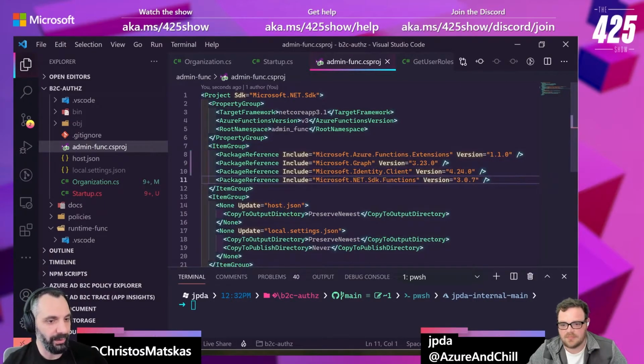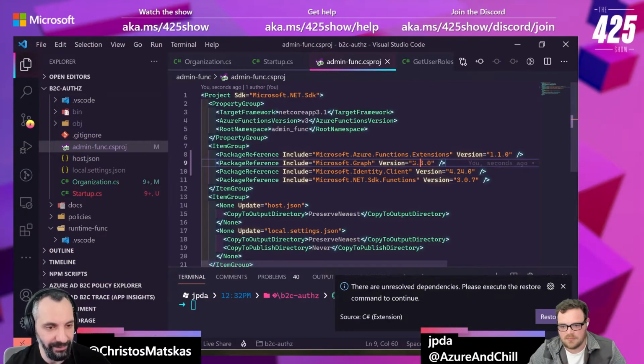I love that you went with identity.web.graph. I am mighty impressed there with your usage of SDKs. I'm not using it because it doesn't work.